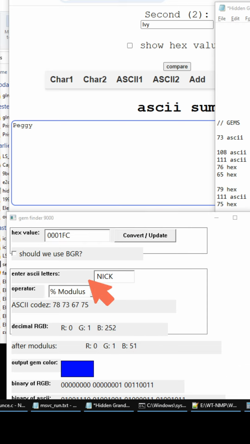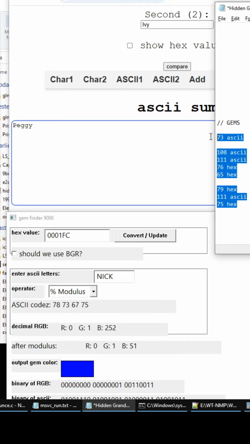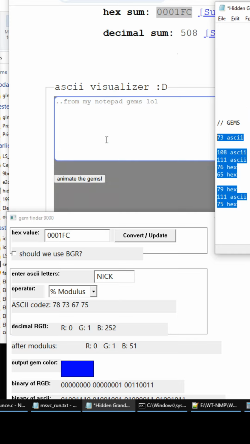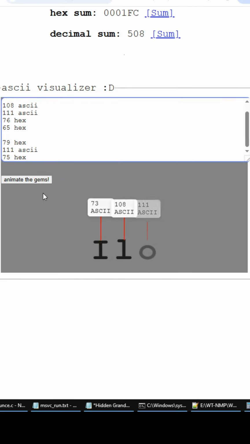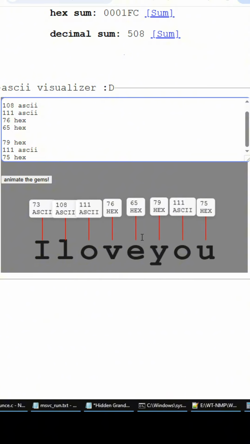And final character, it's in the modulus, and we get 75, which is the capital K ASCII, and then that's just going to go directly to 75 in hex. So let's clear that out. And let's put these gems into the little visualizer here, and let's animate this out, and we get "I love you." That's what she said to me in the hospital room.